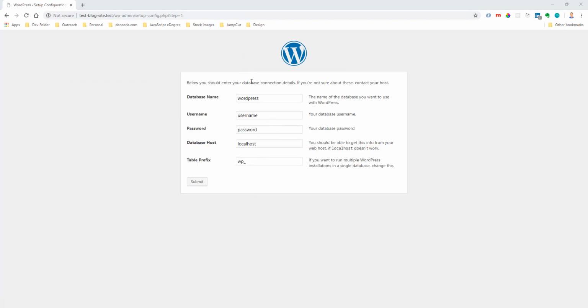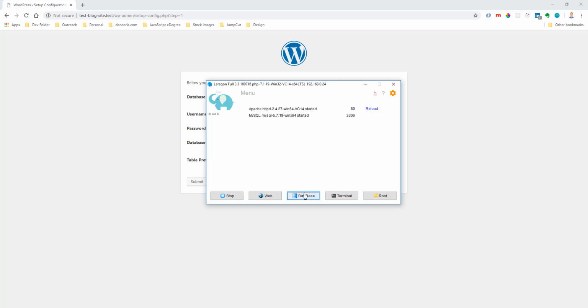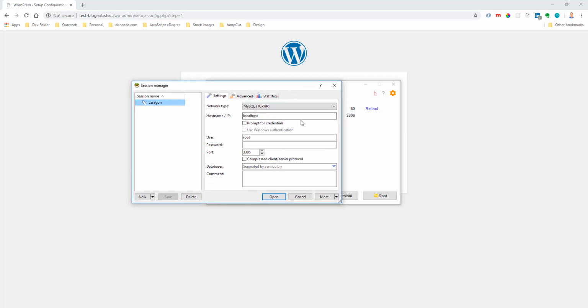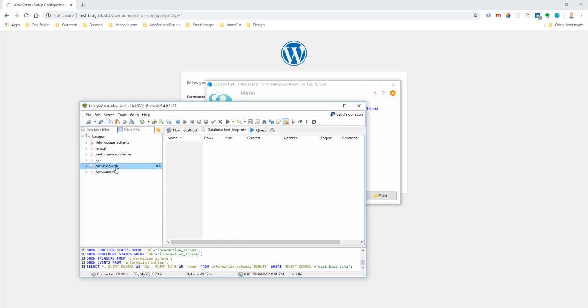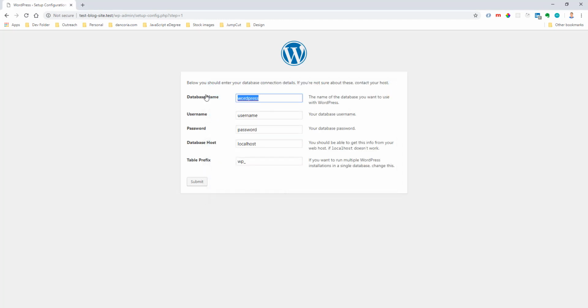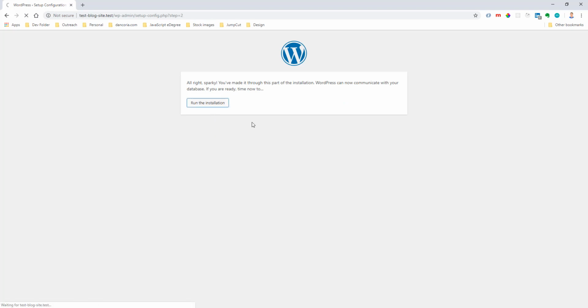Okay, so it's going to ask us what database name, username, and password. If we come to our Laragon and go to database, over here you can see for our Laragon database, we have localhost as the host name, root as the username, and no password. If we open that up, we can see we've got our database right here. So it is test-blog-site, and it is root with no password, localhost. Submit and run the installation.